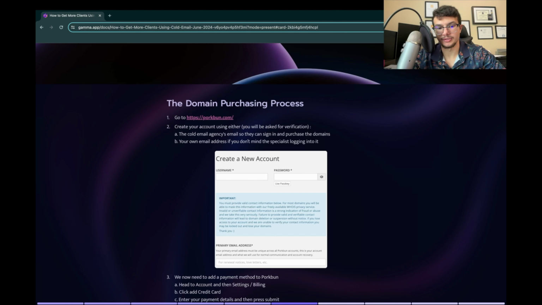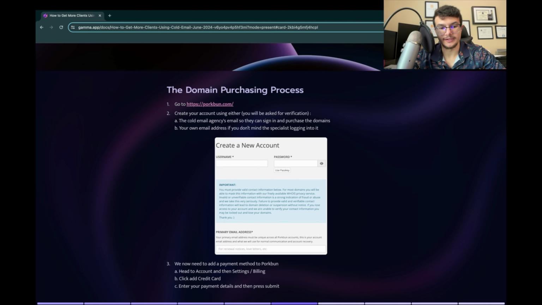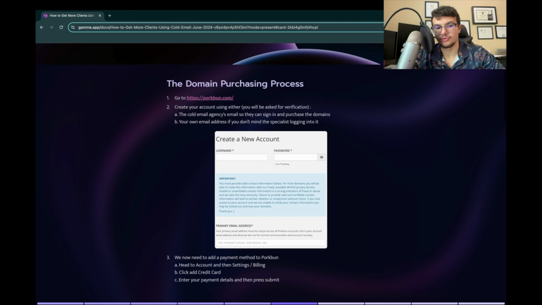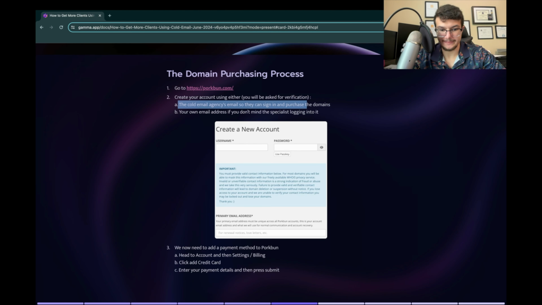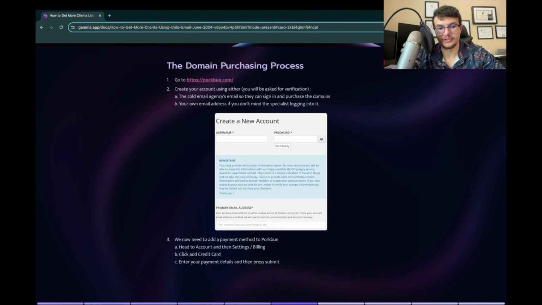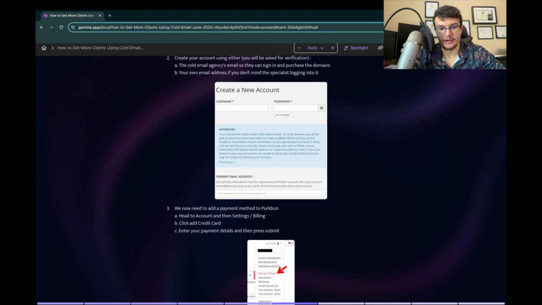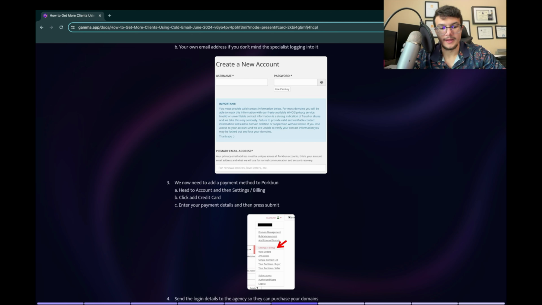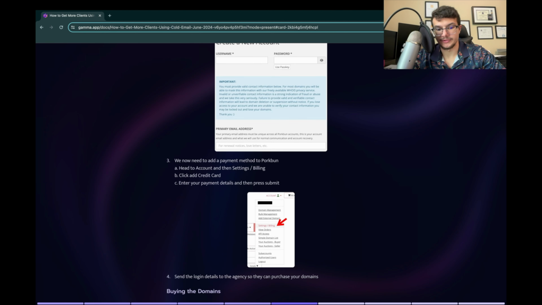So the domain purchasing process, right? We're going to go to Porkbun and create your account, and you will be asked for verification, right? So if you're a business owner looking to have a cold email agency do this for you, these are some steps you could take. The cold email agency can sign in and purchase domains, you could do that there, or you could put your own email address if you don't mind having the agency logging into it. We're going to skip a little bit over this because I already have an account. But we need to add a payment method to Porkbun so you can actually buy the domain.